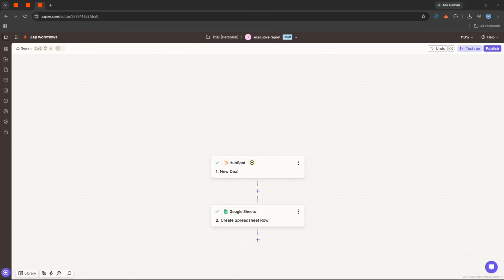Now that it's running, you might want to filter out certain deals. Say only deals over $5,000. Click the plus icon between the trigger and action, search for filter, and set a condition like amount greater than $5,000. That keeps your executive report focused on the deals that actually matter.